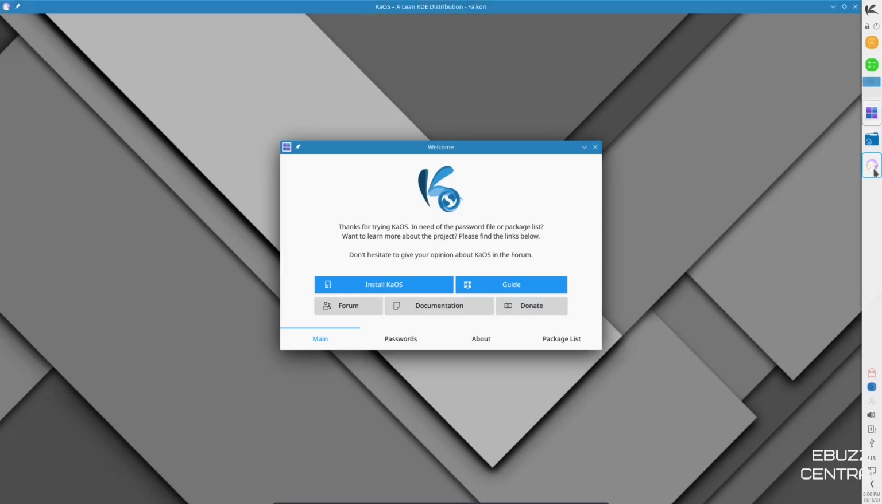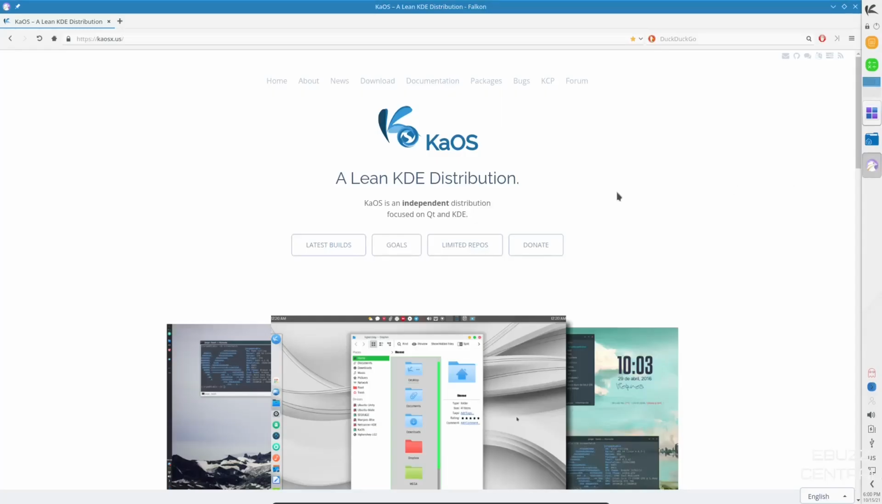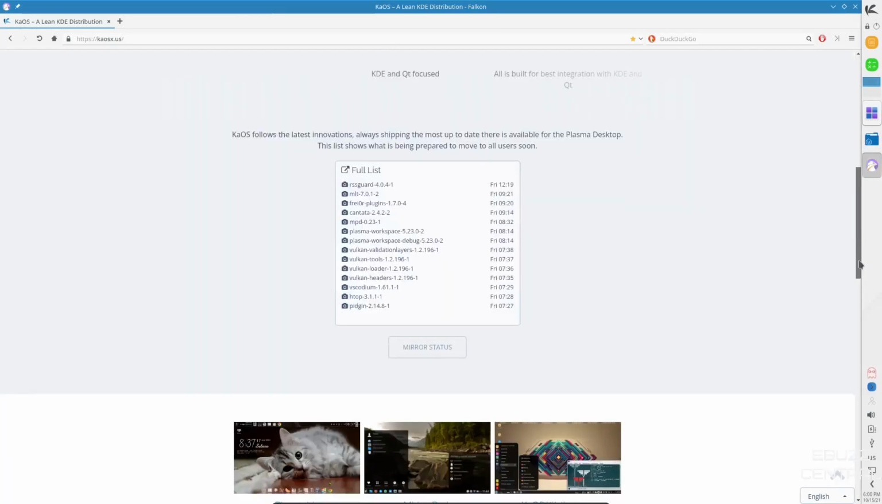We're going to zip on over to their website real quick. Here it is. It's a lean KDE distro, and it's independent, focused on Qt and KDE. The latest release was yesterday, like I told you, or it may have been the day before.